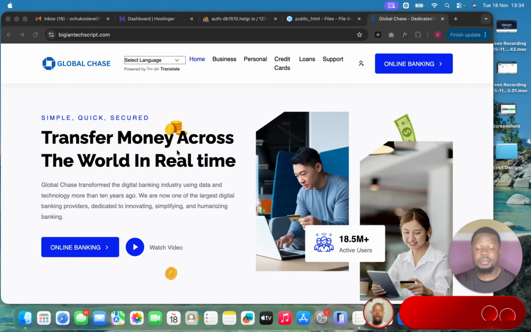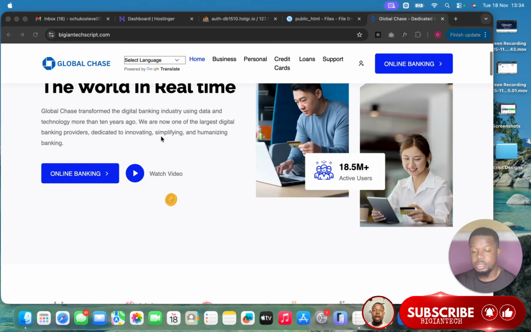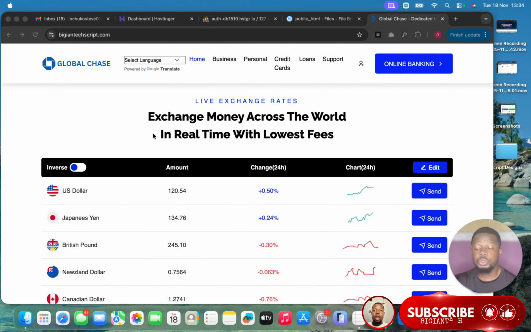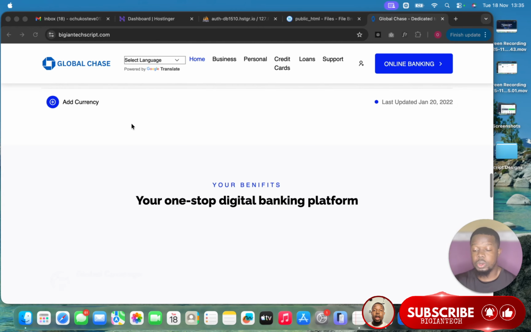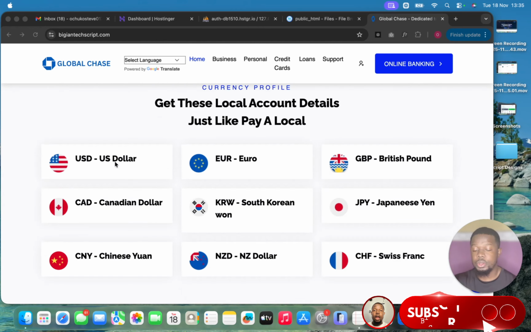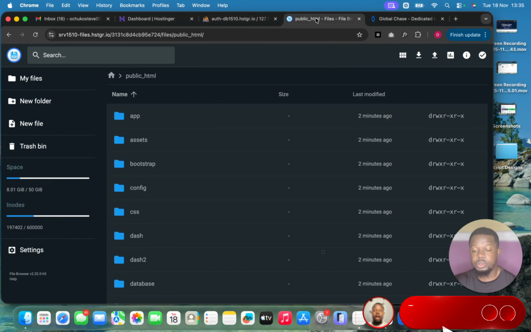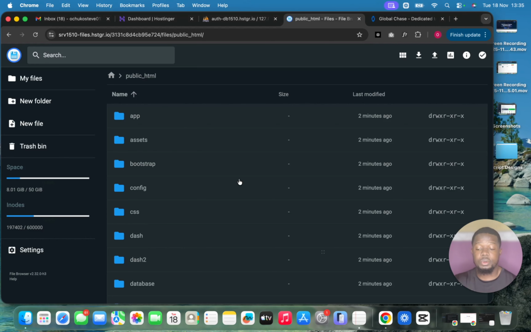So guys, this is the front end of the website. As you can see, this is the demo section here. Now your PHP version should be 8.1 or 8.2, 8.1 and above. Okay, and this is how the front end is. The next section here is if we go back to public_HTML. Let me show you guys how to change and edit the front end.